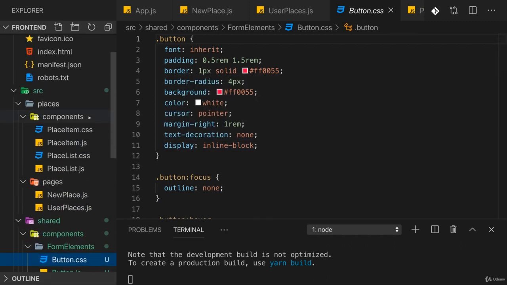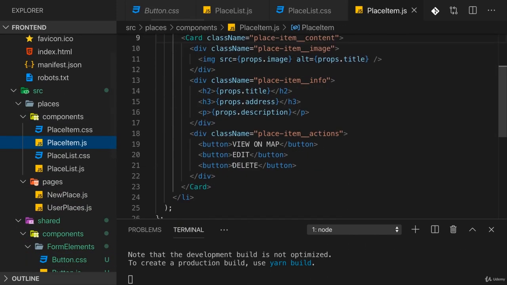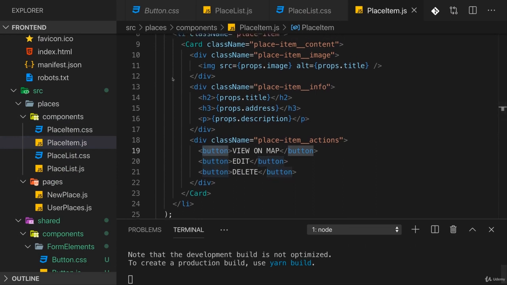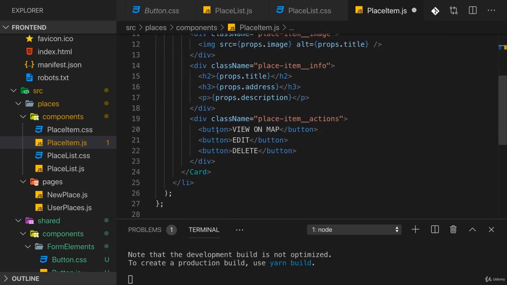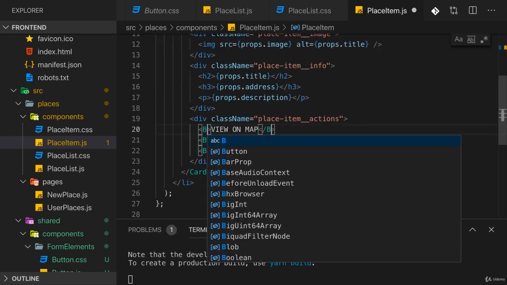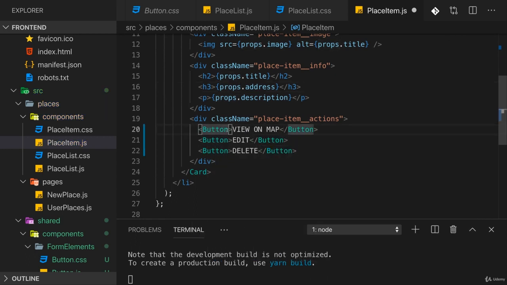Now with that, we can use this button in the place item component instead of the buttons I currently render there. So let's import this button component here, import button from shared components, form elements, button, and replace the buttons down there with the better button, with the custom button. Now the buttons can be configured, and for view and map, I want to add the inverse prop, which makes this look better in my opinion in this place here.